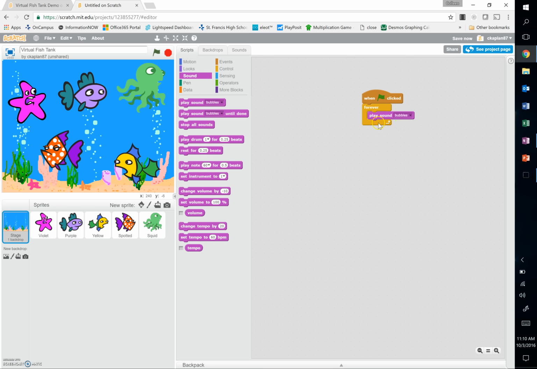So now let's test it out. What we should be able to do is click this green flag, and as soon as we click that green flag, we should hear the bubble sound. Well, normally we hear it. You should hear it on yours when it plays.